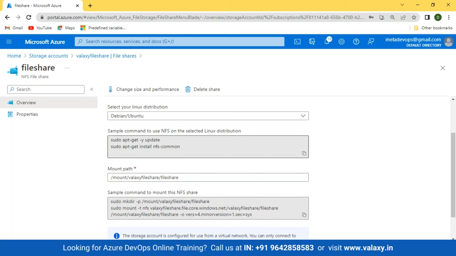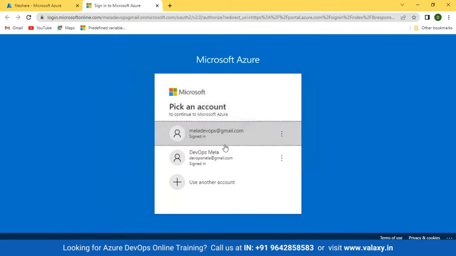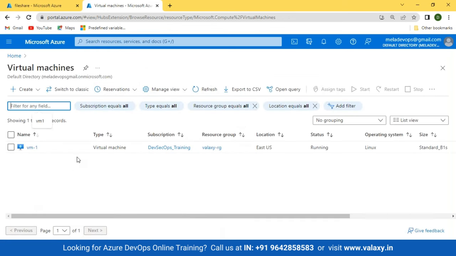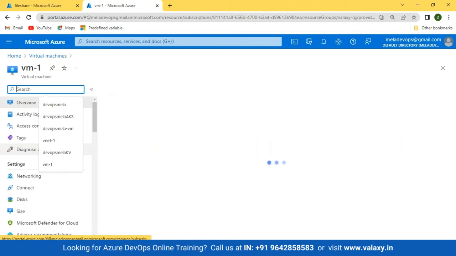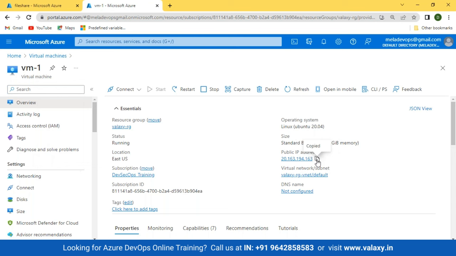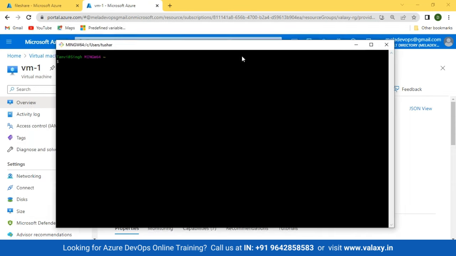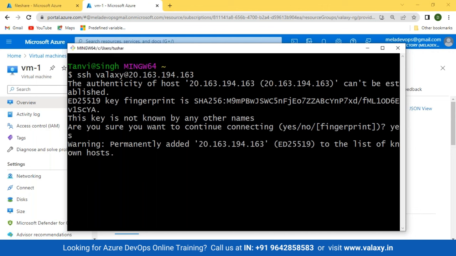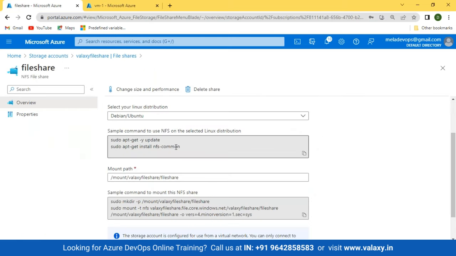So we got Ubuntu, correct? Now let's go and log into Ubuntu. What is the IP? Let's go to the VM. This is the VM. What is the public IP? Copy this public IP. Open bash. SSH Valaxy at public IP. We have enabled port 22 and port 80, so we can connect easily. Perfect, logged in. Now we just have to simply copy, paste and run these commands.